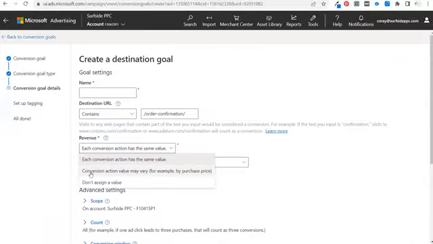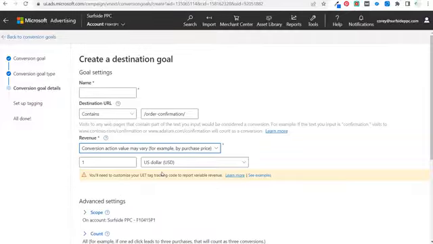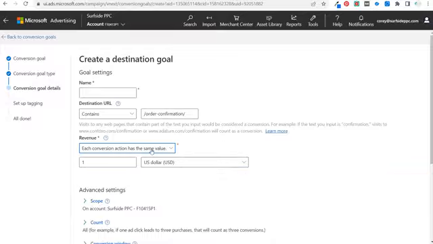You could say conversion action value may vary, for example, by purchase price. Now this is where you're going to need to customize your UET tag tracking code to report variable revenue. This is not something I'm going to be going over in this video, but I do want to create a separate Bing Ads conversion tracking video, so that is something that I do have in my pipeline coming out.